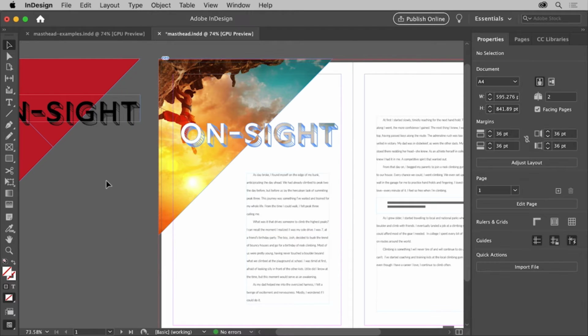There are a lot of masthead combinations you can try using this method, so why don't you try this again using the copy text and shape, or even explore further to make your own. You could even add this masthead content to a Creative Cloud library you could reuse in other projects.